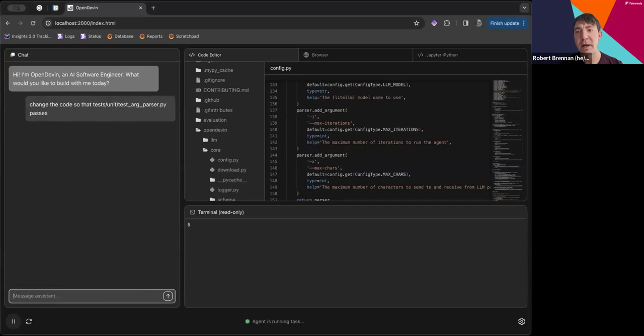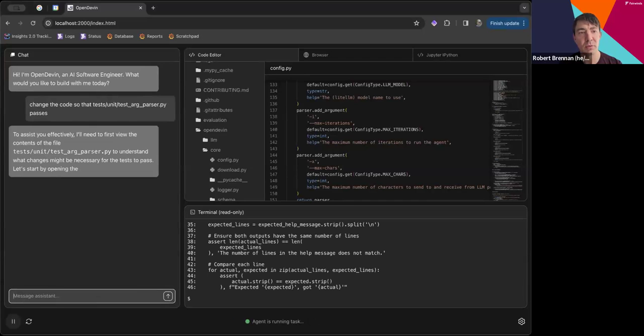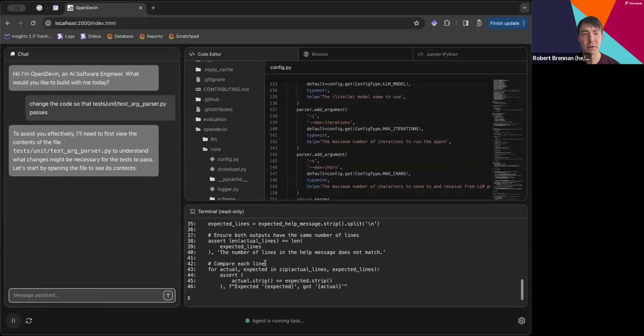And now, by default, the agent doesn't know anything about this code base. So it's going to start by saying, okay, you gave me a file name. I'm going to look at that file. So it's opened it to see the contents. You can see it digging through it on the command line here.